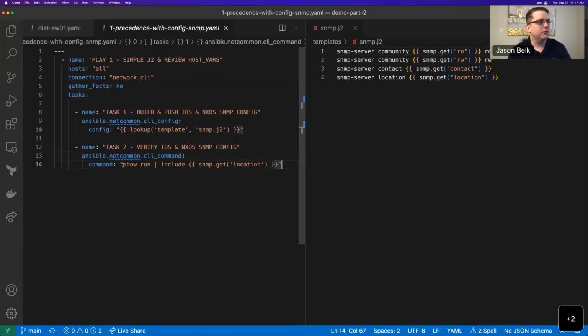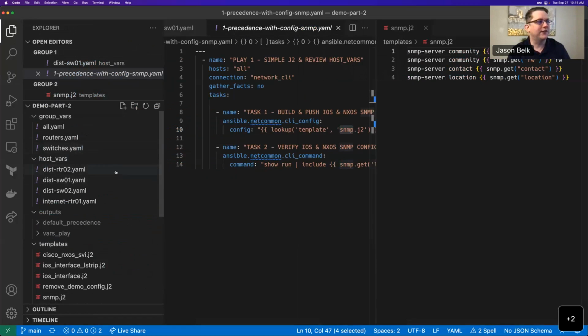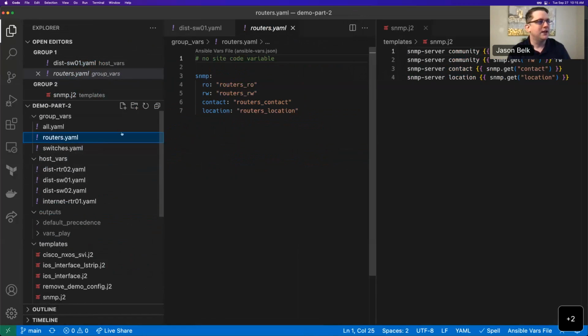So we have here, we're doing a show run pipe include the variable name just to make sure that the SNMP is present. So the first one is going to configure the device using this Jinja2 template as the fed in, and all those variables in the background are going to be fed in automatically because they're associated with each device at runtime. And so we're looking at snmp.j2. It's going to feed in all these variables. I'm not going to go through every single variable in every single group like we did last time, but just to show you that we have group vars set up for these variables.